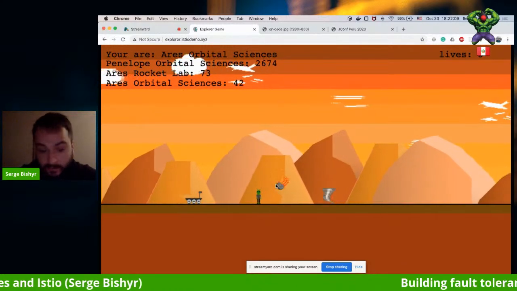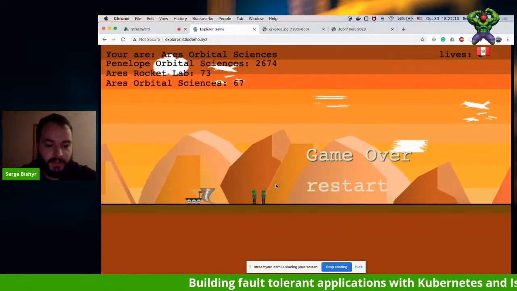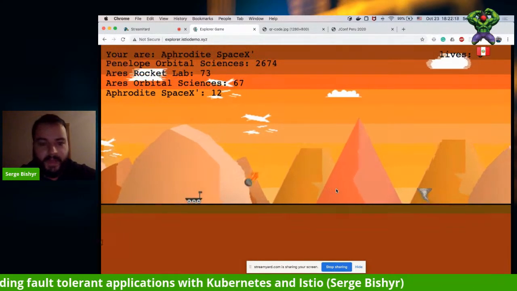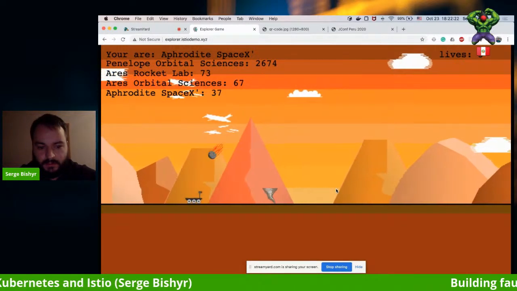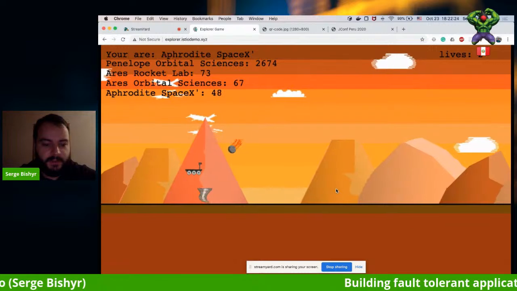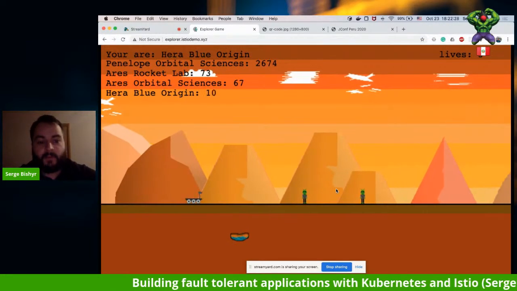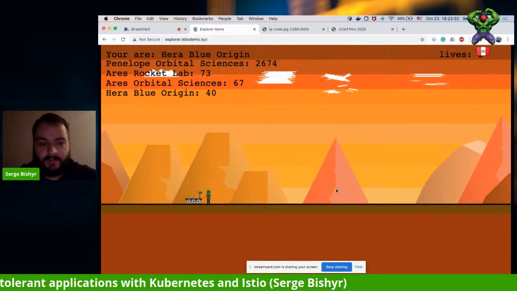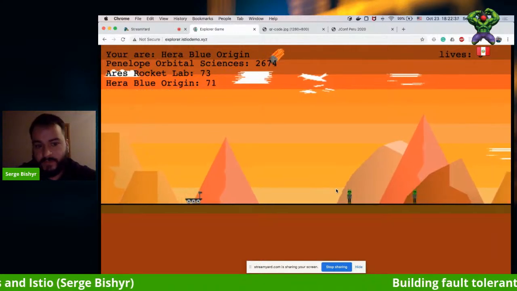So we are playing. For now, everything seems fine. We are getting hit by meteors. Sometimes we are losing. Continue playing. Trying to avoid obstacles, sometimes successfully, sometimes not. And after some time, we see that there are no meteors. There are no events sent from the event service, actually, which we have deployed.